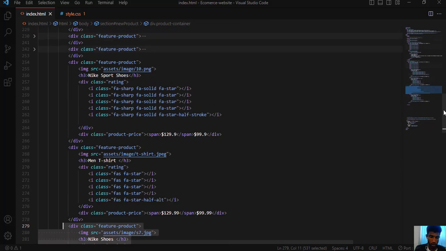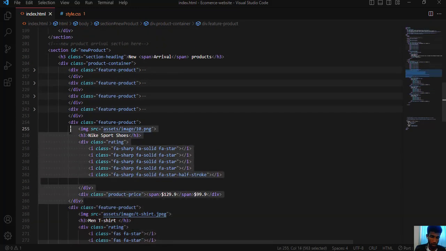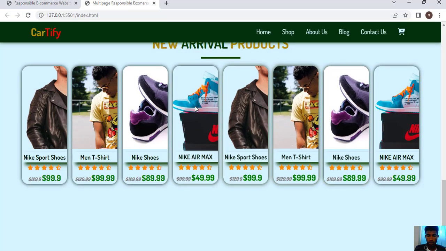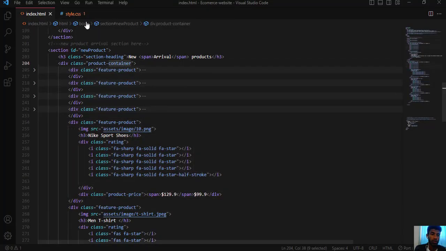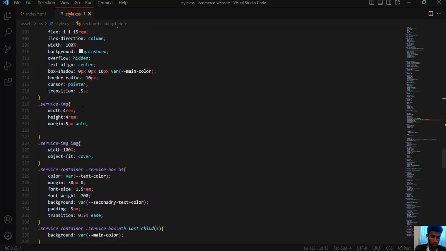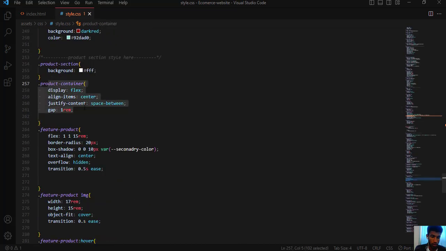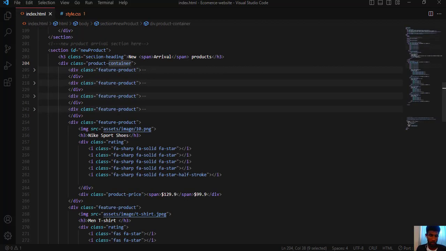So from here we have these products have a class name, feature product. So what we are going to do is, when I save and refresh, here we have the products, right? So now let me style this. Over here, you see, we need to add another essential property. So we have product container, then flex wrap. When there is no space, then this product will start on a new line.